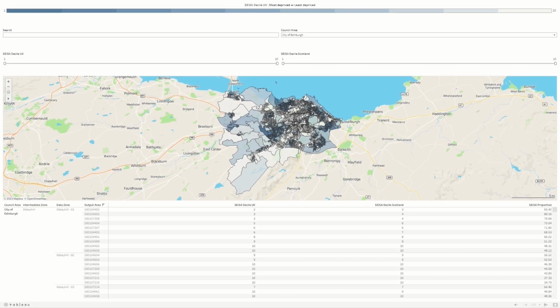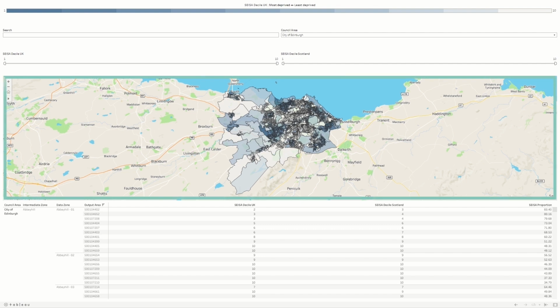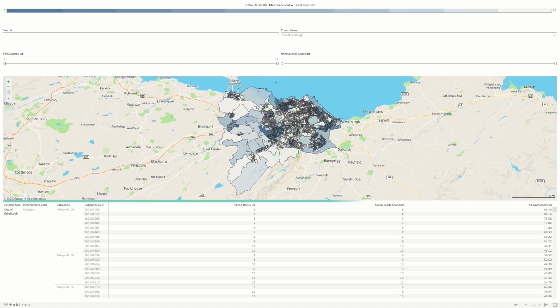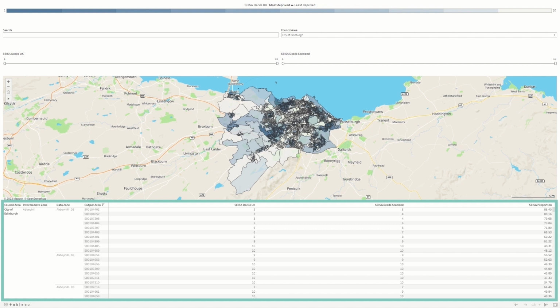Looking at the dashboard, there are 7 distinct elements. There is the interactive map here, there is a table displaying all the geographical area types, the UK-wide and country-specific SEISA decile, and the SEISA proportion.